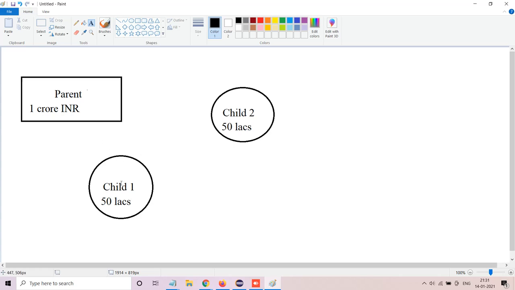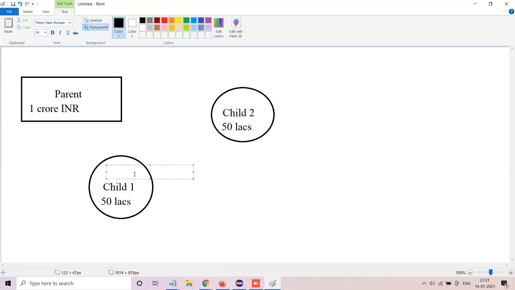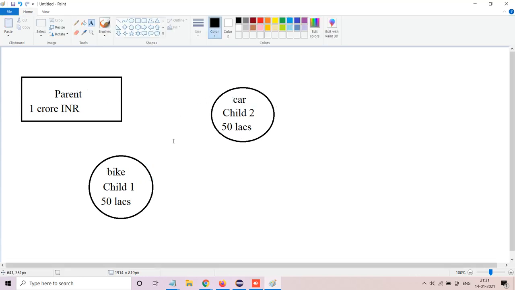But let's say child 1 has two small things. He has a bike and child 2 has a car. Can this parent inherit the car and bike from their children? No, that is not the way life works. Similarly, in Java also, inheritance works on this principle that the child can inherit from the father. This fellow can also inherit from the father. But the vice versa is not true.